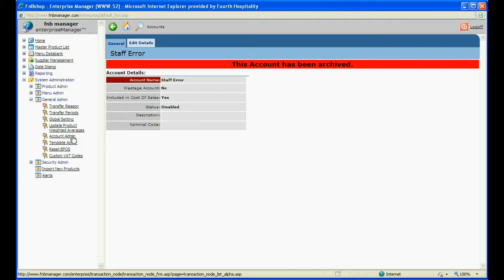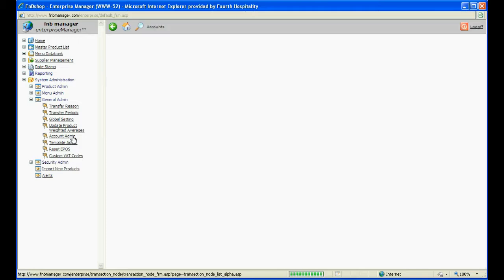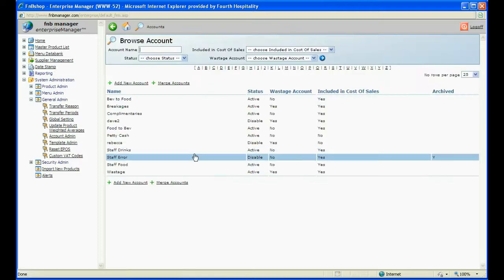Now, if you click back on the account admin page, you will see the account is disabled under the status column and has a Y under the archived column.